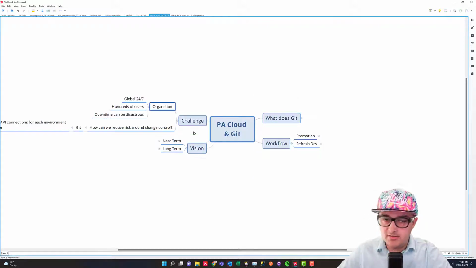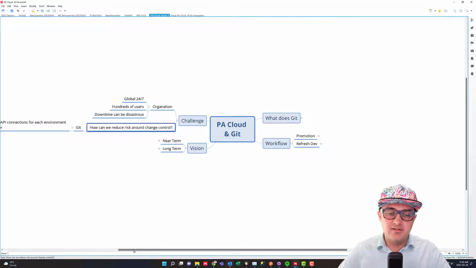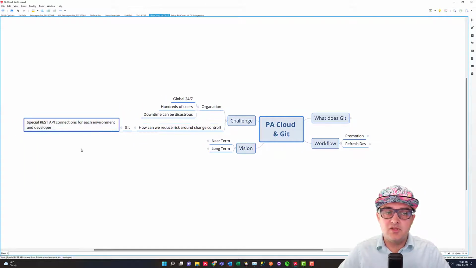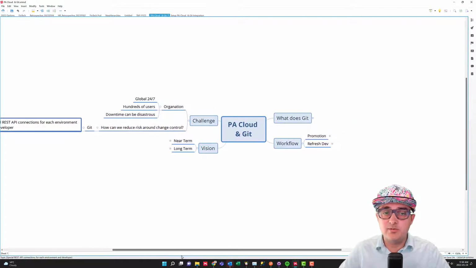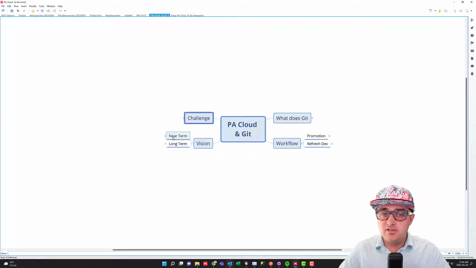What's our challenge? Our challenge is we are a global 24/7 organization with hundreds of users where the downtime can be disastrous. There's a special REST API connection or connections for each environment and developer to use. So that's what we want to get out of this: we want to be able to reduce risk around change control.